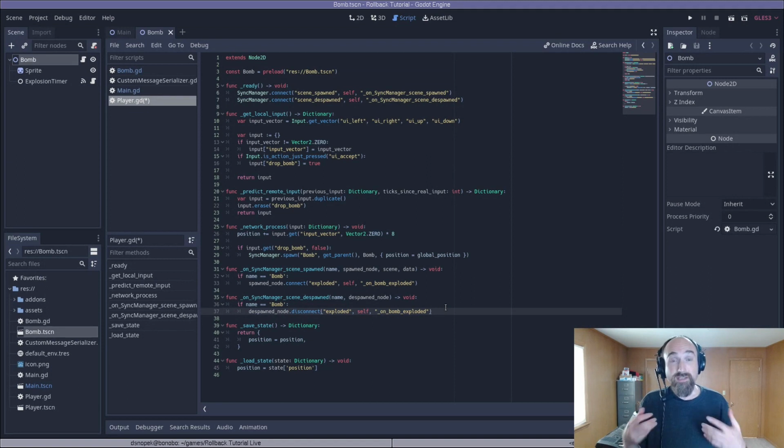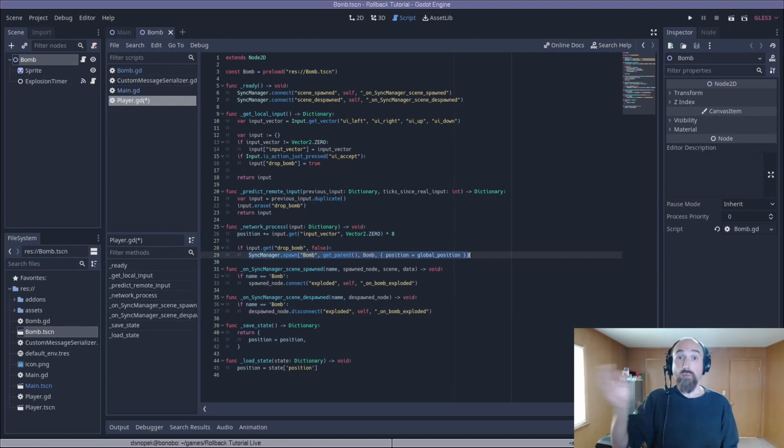So both our setup and cleanup code will always be executed when the node is spawned, no matter how it's spawned, whether that's directly due to the sync manager spawn method being called, or in response to a rollback when the node is being respawned.